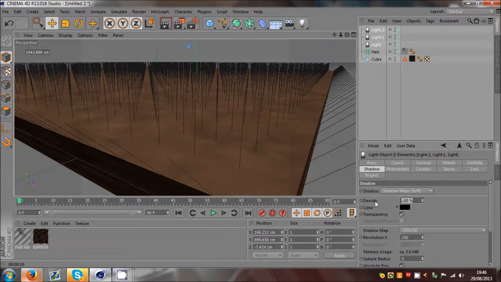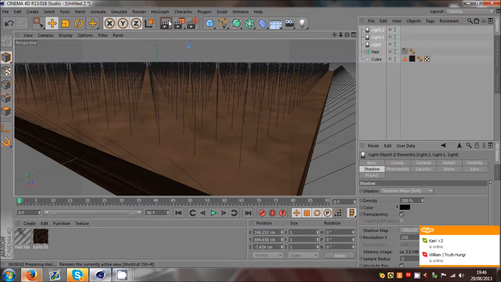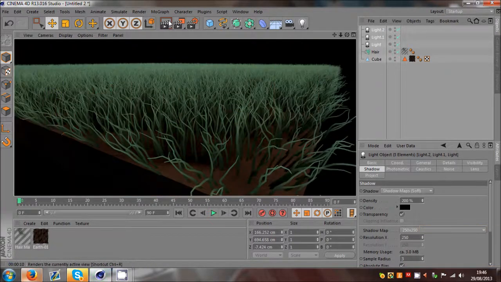So if we go to our shadow and put that to 200, if you didn't know what I've just done there, I just selected all the lights, went to the shadow tab, and clicked the density and put that to 200, and that's basically doubled the intensity of the shadows. So that should now overpower the light. There we go. That's a bit better, isn't it? It's a bit weird in a way, but let's have a look.